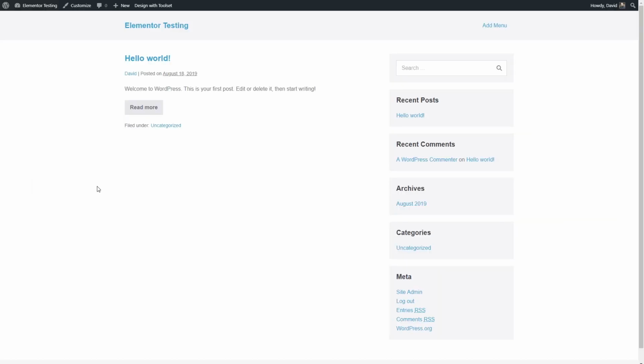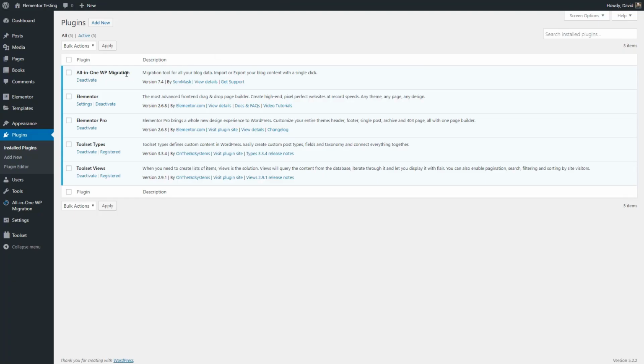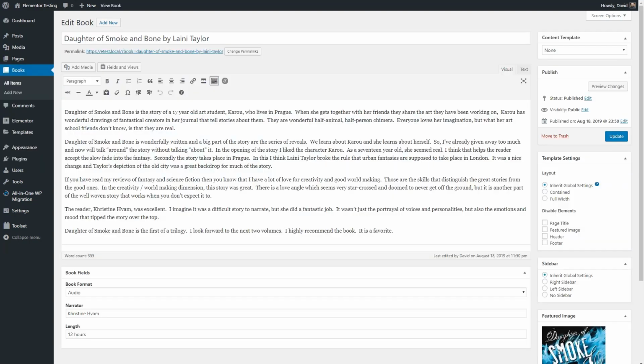So to get started, I have a test site here using the Page Builder framework theme. I have a backup plugin installed, and then Elementor, Elementor Pro, Toolset Types, and Toolset Views. With Toolset, I've created a custom post type called Books, and I've entered 2 book records. So here's a look at one of them.